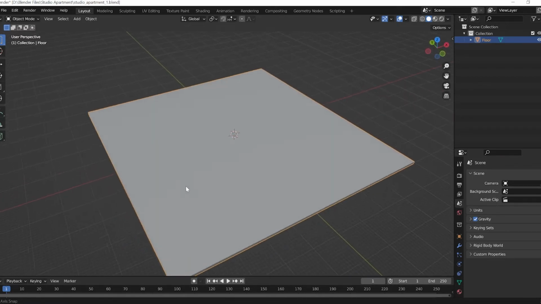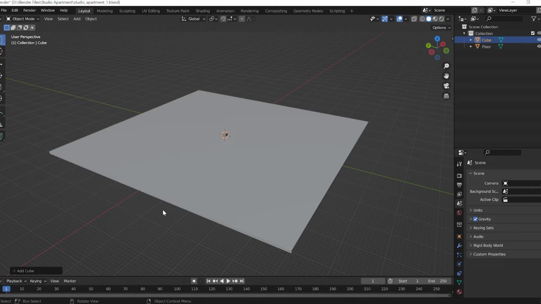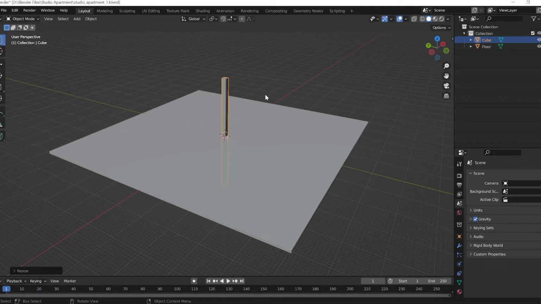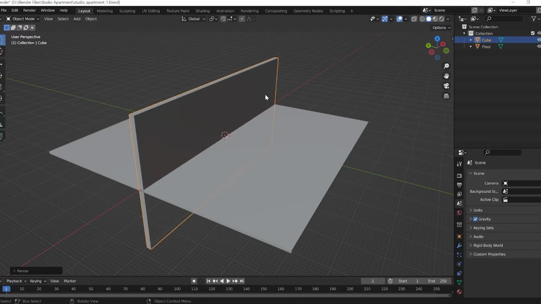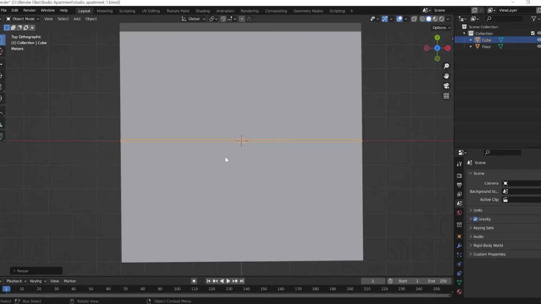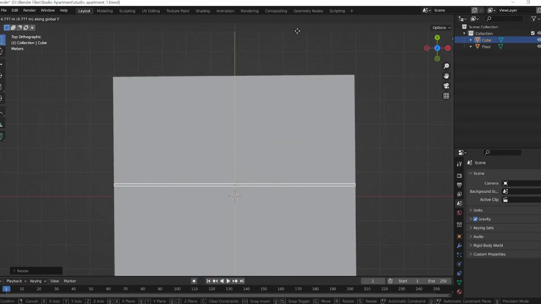Now let's start creating the walls. So let's create a cube. I'll resize it on the z-axis with 25. So S Z 25. And also I'll resize it on the x-axis with 50, so it's as long as the floor. And on the y-axis, I'll say 0.5. I go to top view and I move it here on the y-axis.